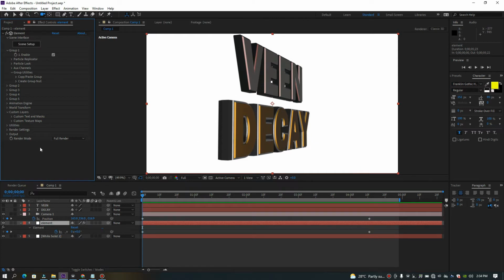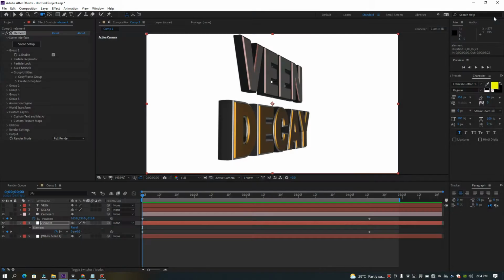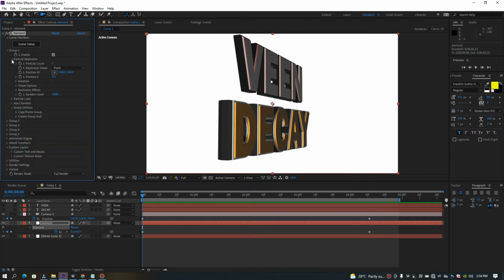You remember inside the element layer, if we go back to this element layer now, let's say this group 1 here, you can see this particle look, everything. Now this is group 1. Under group 1 we have vein and decay. So if I make any changes under this particle replicator, any position, any size, Z movement, position movement, it affects basically the vein and the decay. This is because both vein and decay are under group 1, because that's where we added them to, inside the element layer.